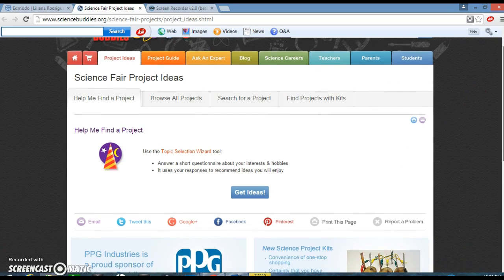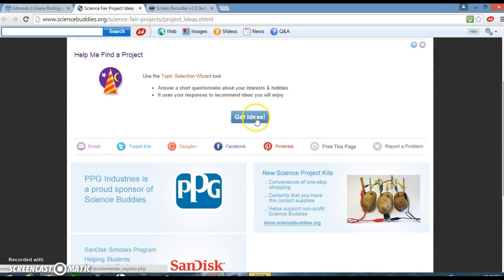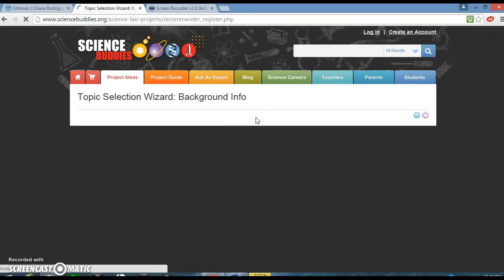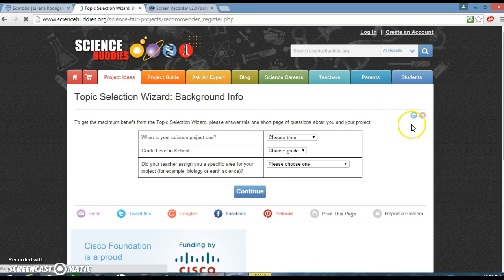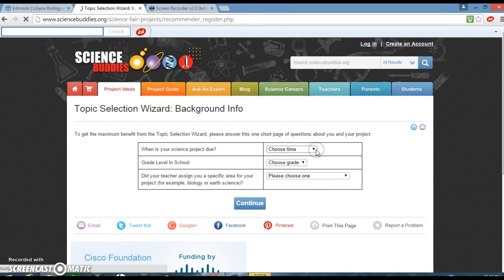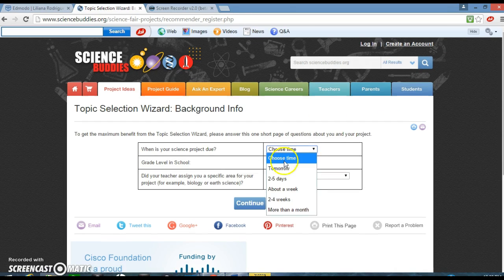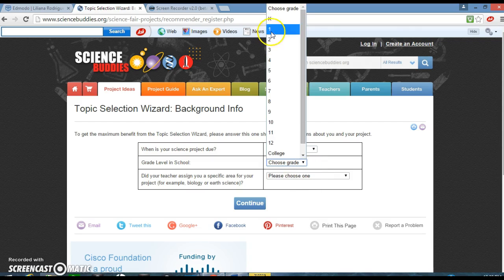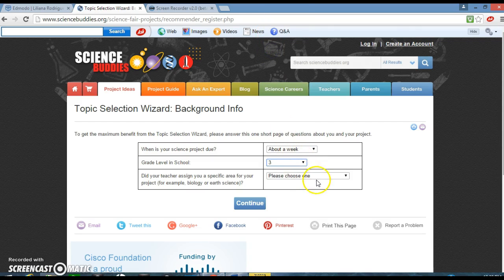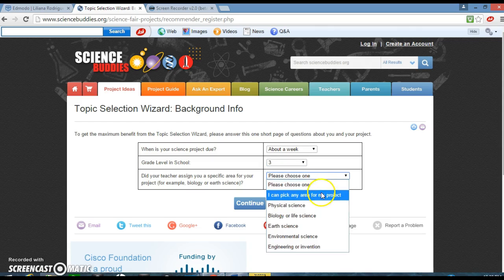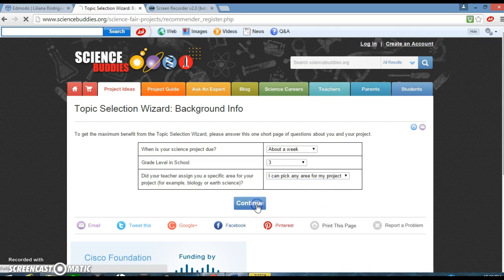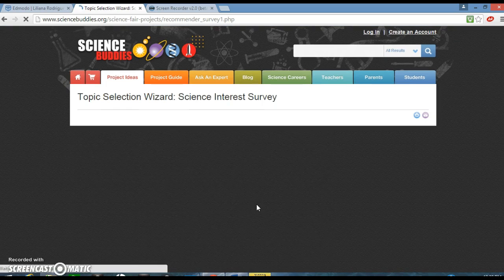Once they log on there, they can get ideas. They click on Get Ideas. And it gives them options here. They can say when their science project is due. They have about a week to work on it, and they're in 3rd grade. That way it gives them a variety of topics.